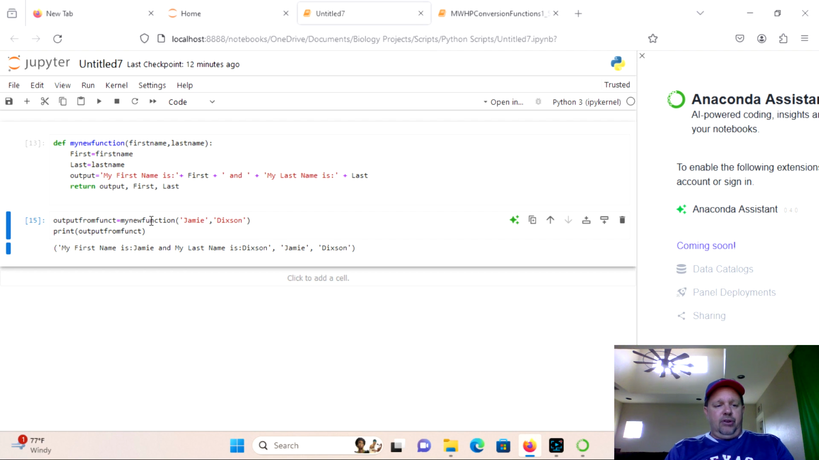Okay, so what we're going to do is define a new variable. In this case, we're going to call it output_from_func, and we're going to say that equals my_new_function, which is how we call our function, because the name of it is my_new_function. We feed it the parameters Jamie and Dixon. Okay, so that's how we feed it the parameters. Then we're going to say print output_from_func.